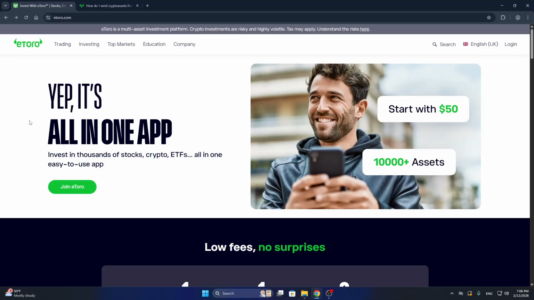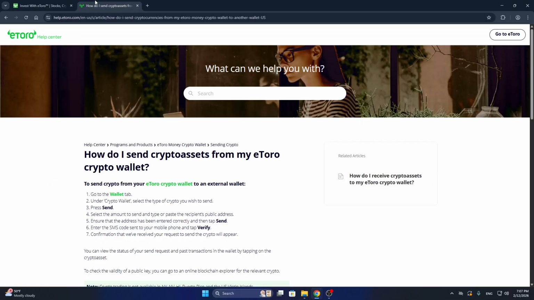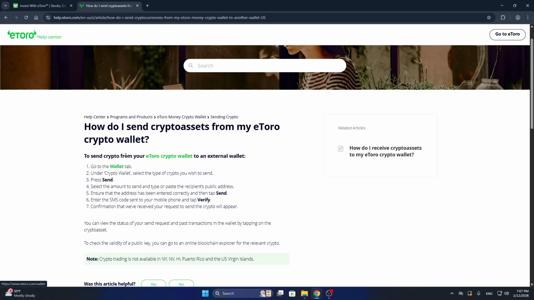And once you have logged in, you are going to be greeted by the main page where on the left side of the screen you are going to see a menu with all the options you can access, such as trading, investing, and so on. So let's take a look at how to send crypto assets from our eToro to the crypto wallet. We can do this by following the steps right here in the official eToro Help Center. We have an article on how exactly to do this.